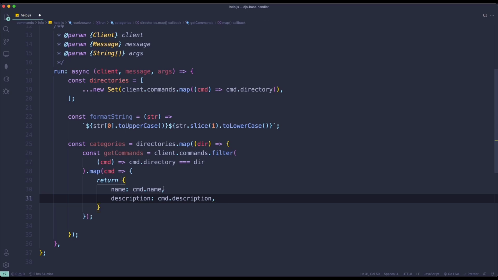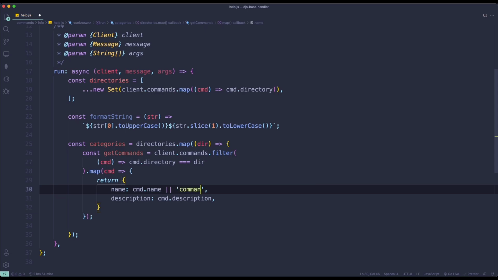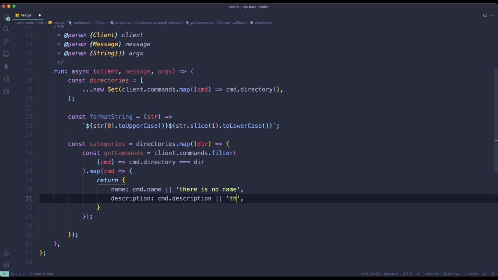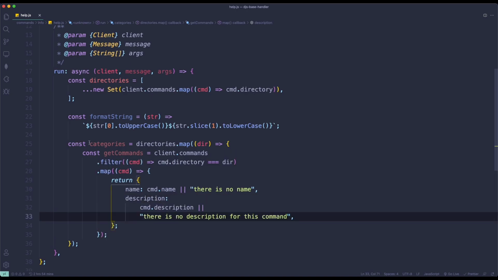Alright, so if the command doesn't have a name, we can just do or. If it doesn't have a name, we can just do command is not ready, or we can do there is no name. Or in here we can just do there is no description for this command. Alright, okay, pretty simple. Super simple stuff.